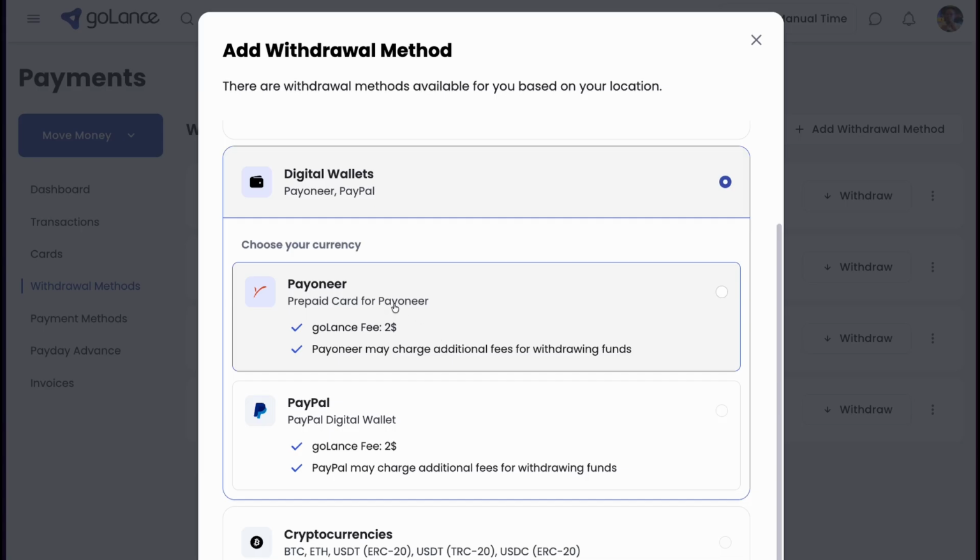But now, if you're withdrawing from Golance to Payoneer, you have to pay a $2 fee first. And then when the money arrives at Payoneer, Payoneer is going to deduct $10 if the money is less than $500. If it's more than $500, you probably pay way more charges. So Payoneer is a no-no. I don't recommend it, especially if you're in Nigeria.